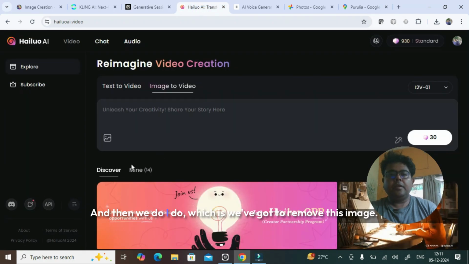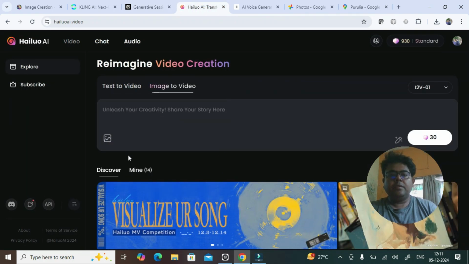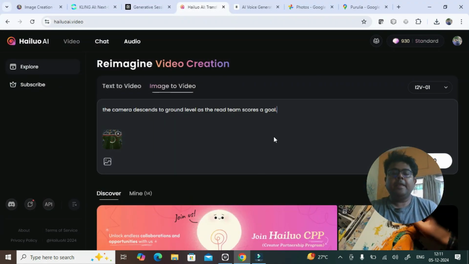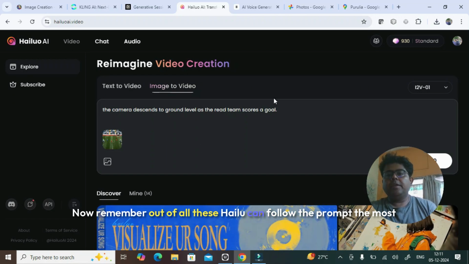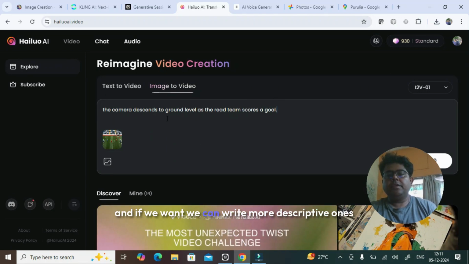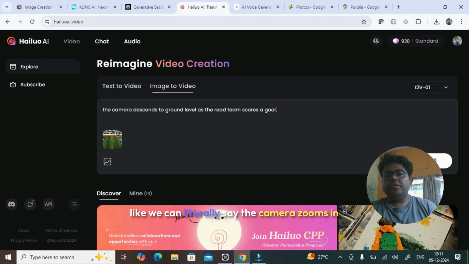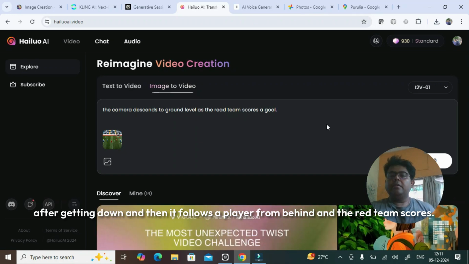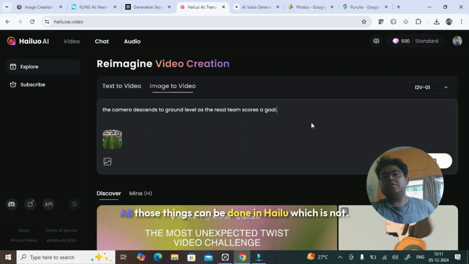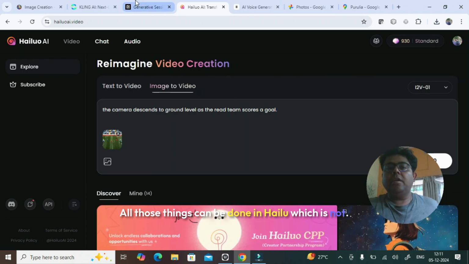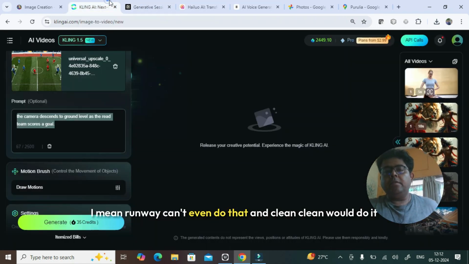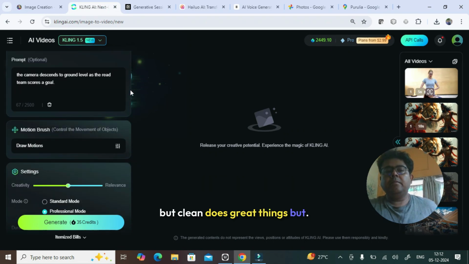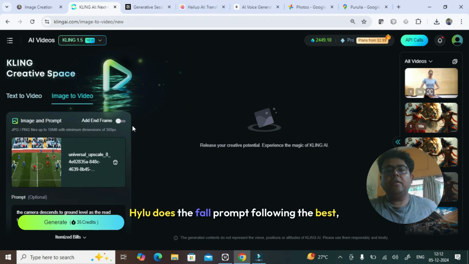And then we do Hailuo, where we have to remove this image, we don't want that. Okay, now here, exactly the same thing. Now remember, out of all these, Hailuo can follow the prompt the most, and if we want, we can write more descriptive ones. Like we can literally say the camera zooms in after getting down, and then it follows a player from behind, and the red team scores a goal. All those things can be done in Hailuo. Runway can't even do that, and Kling would do it, but Kling does great things, but Hailuo does the prompt following the best.